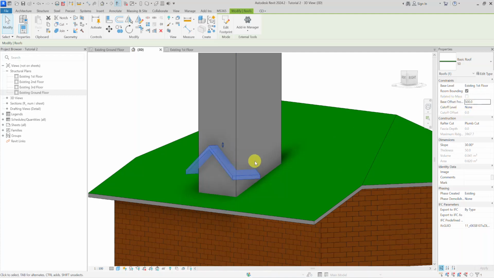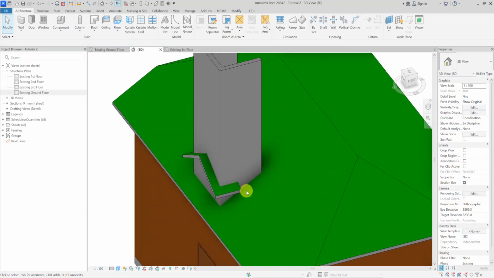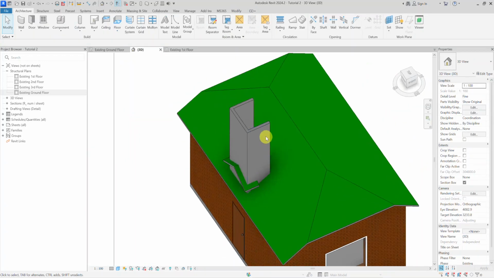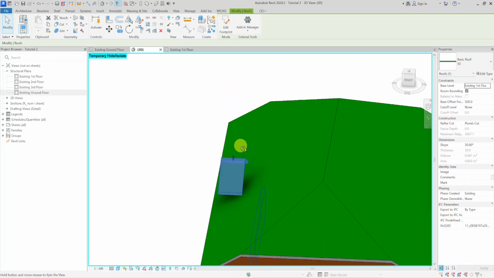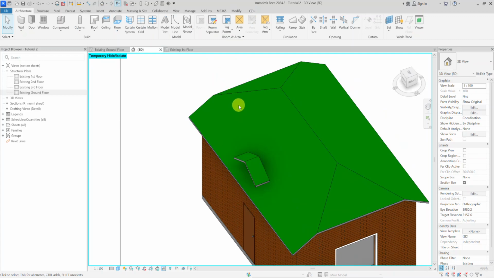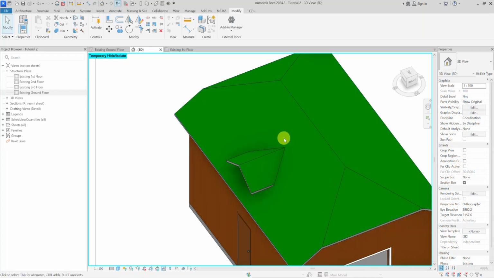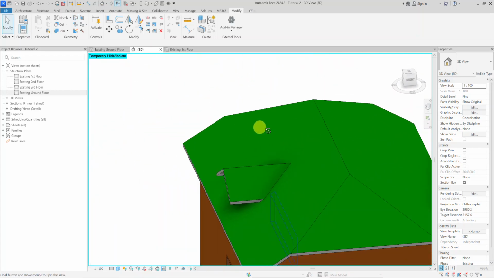Here is the roof. Let's temporarily hide these walls. That is, the roof. It is not connected to the main roof. How to connect it? To do this, there is a Join Roof tool on the Modification tab. Click this tool. First, select the face to be attached, then the roof to which it needs to be attached. And then our dormer window joined.